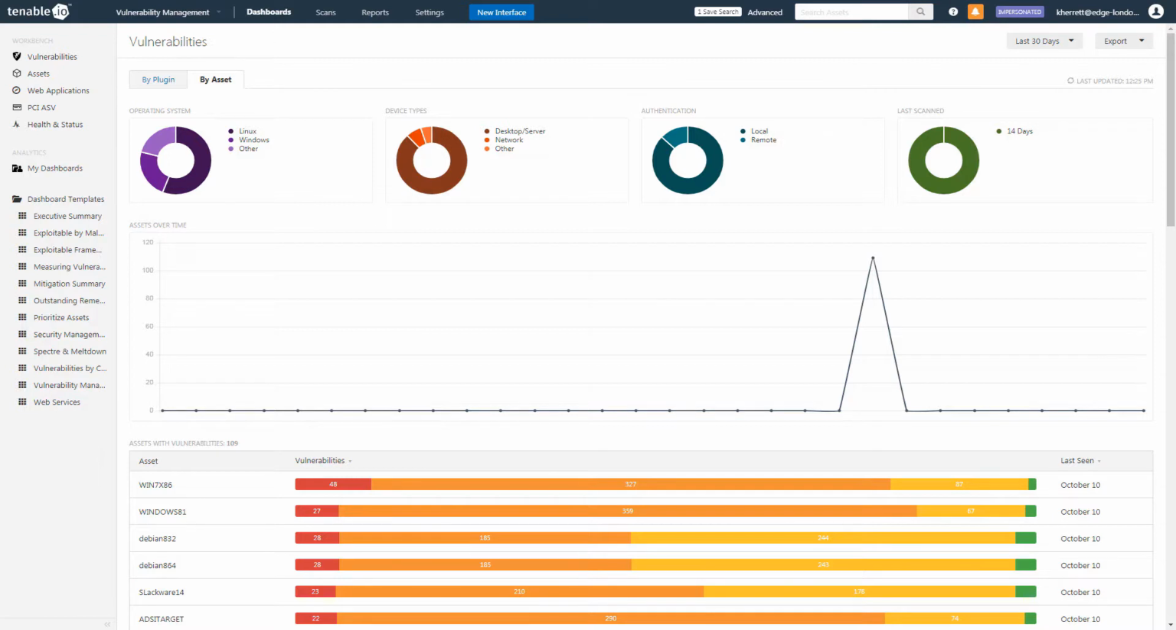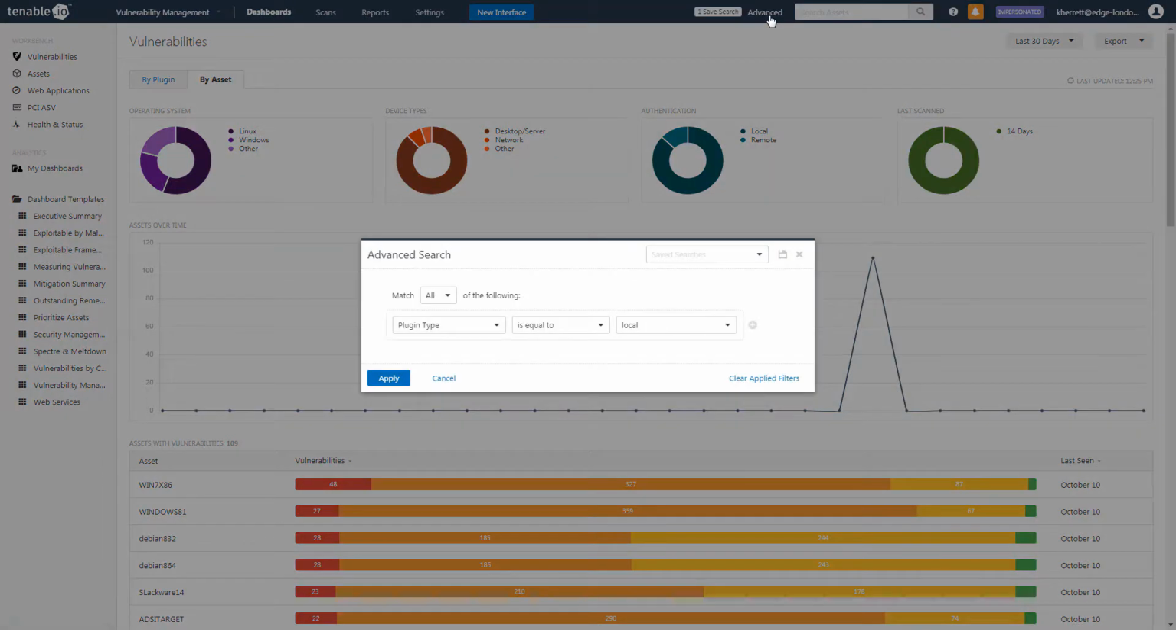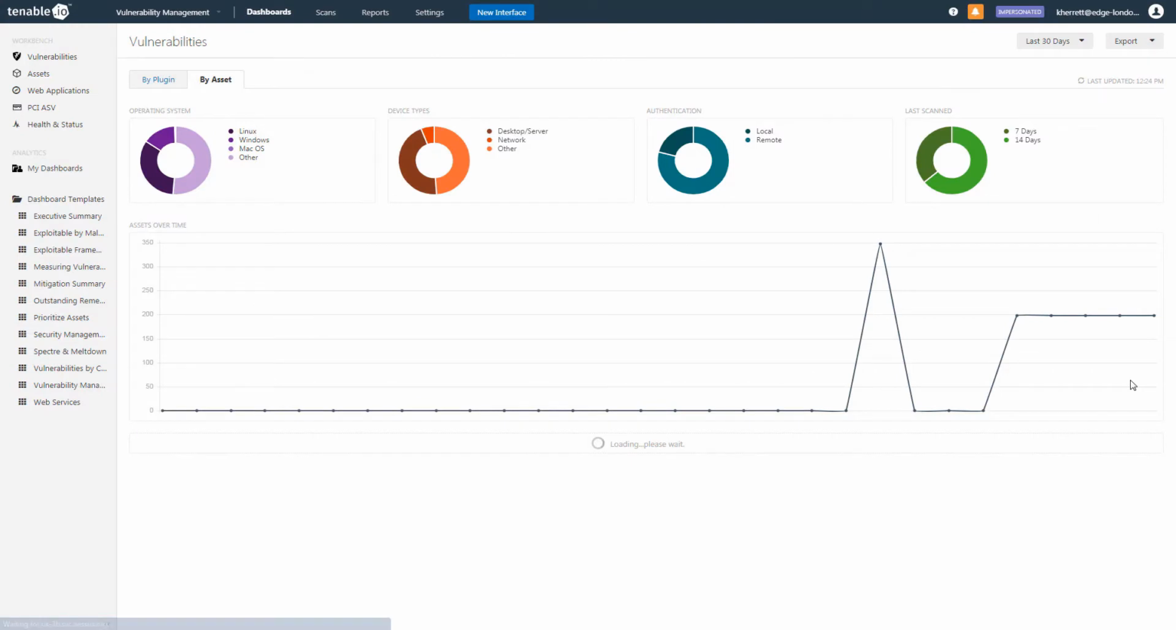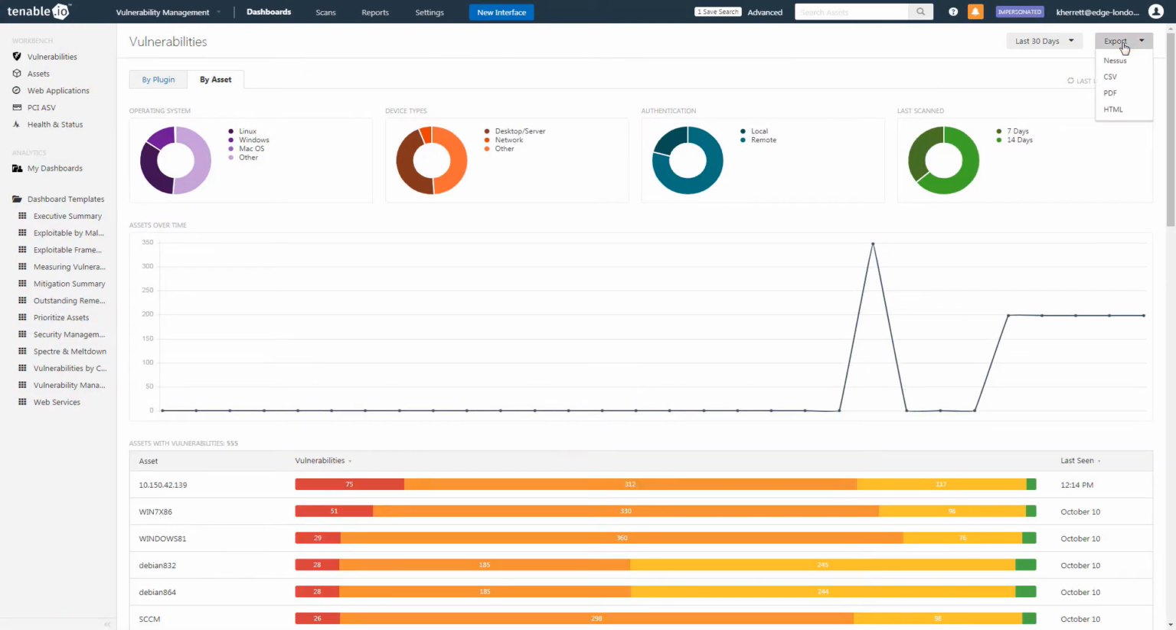To create the inverse filter, which identifies hosts without successful authentication, change the filter criteria to plugin ID is not equal to 110095. You can export this list and create a process to obtain credentials and conduct scans against these assets.